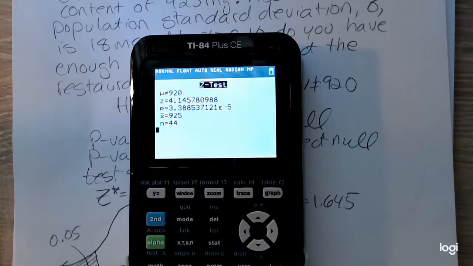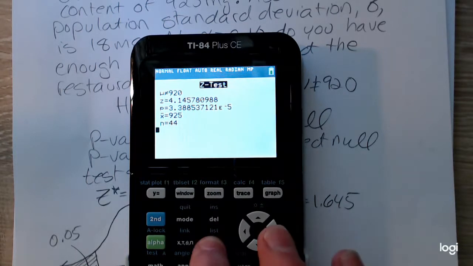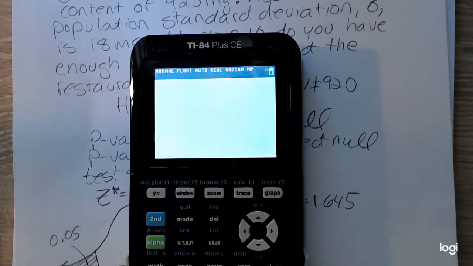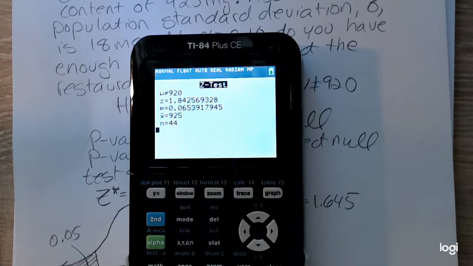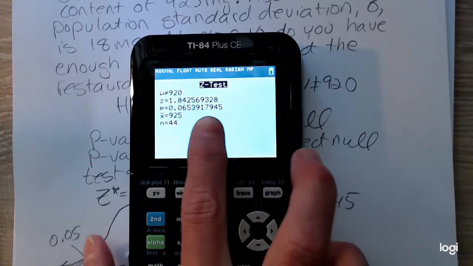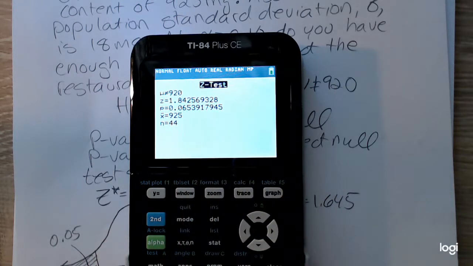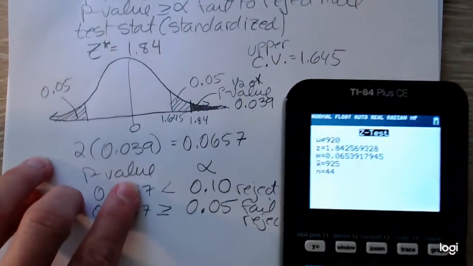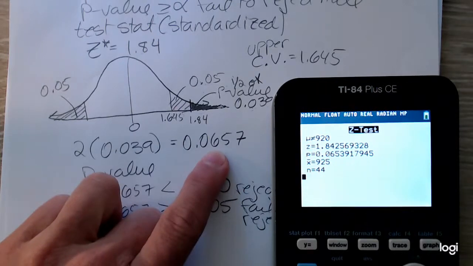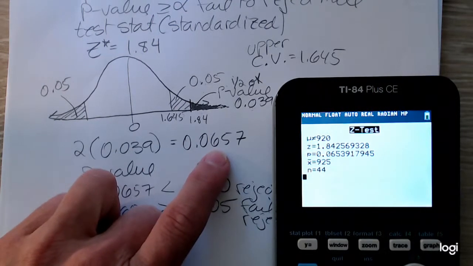Oops, I've done something wrong here. Let me go back to my stat menu. Oops, I meant to put 18, not 8. That's going to make a difference. Typos matter. All right, so here's our standardized test statistic, 1.843. And look at the p-value. It's 0.0654, okay, rounding to 3 decimal places. And that is reasonably close to what I got when I used the normal CDF function.